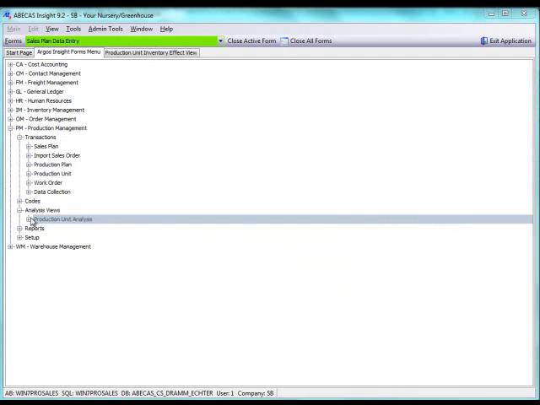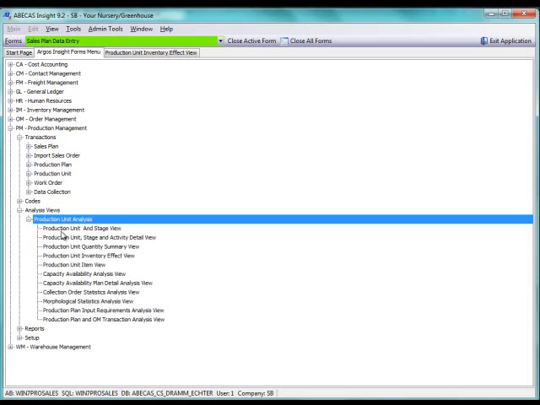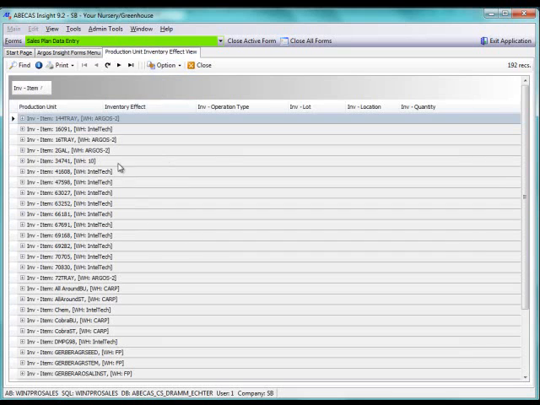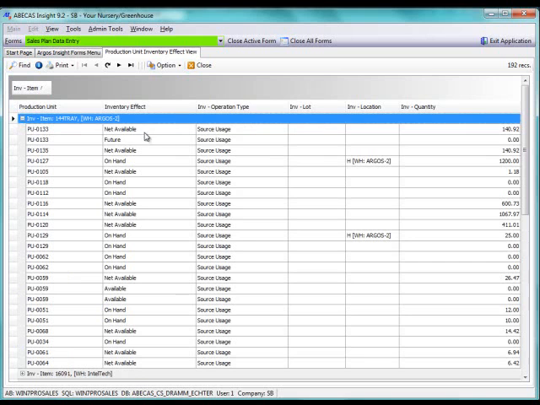Analyzing your data is often very important to understanding your production process. There are a whole series of different what we call production unit analyses that are available to you. So you can look at the production unit by stage and activity. You can see the inventory effect. And if I went into, for example, the inventory effect view here, we could see the different items that are in production. We could see the status of each of these production units with this item and the expected quantity associated with it.